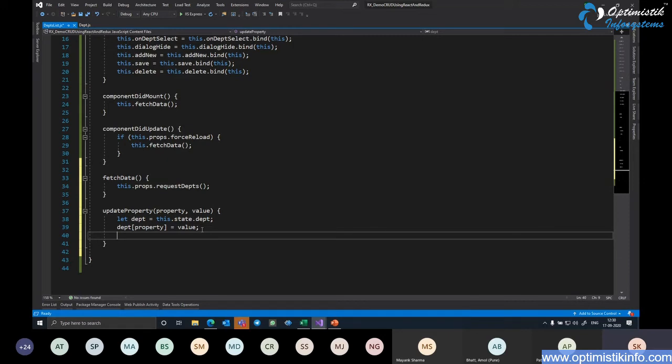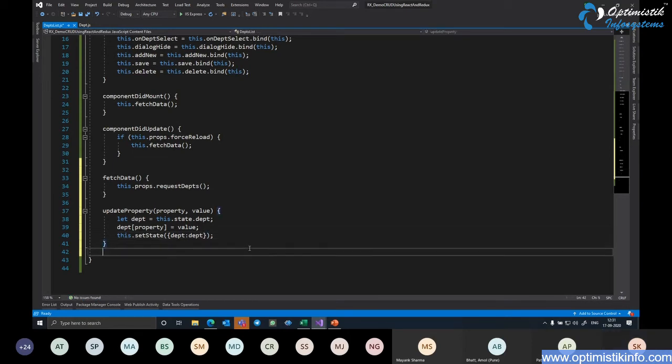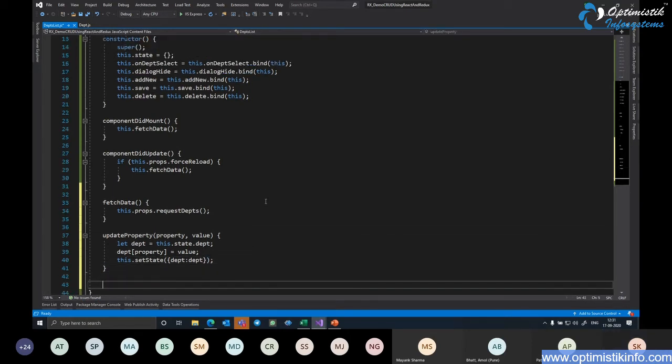The mapping of multiple properties I don't need to do explicitly, so this is where I have created a mapper with this helper method update property. Then I say this.setState to the new department. So here I say the state object department is set to the current local object department. And now we'll implement all these methods one by one.